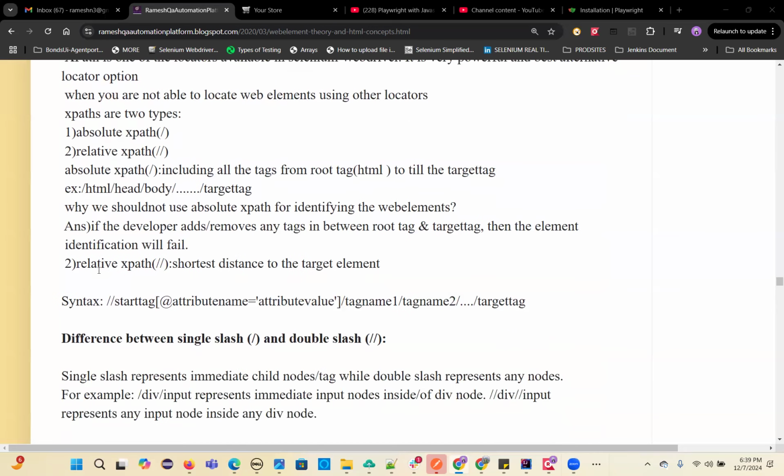And the second one, relative XPath. Relative XPath is a very short distance to the desired element. Basically, for the element you are identifying, you just start one level up or 2-3 levels up, not from the root tag. Root tag means the HTML tag. You don't need to start from the root tag. You can start just 1 or 2 levels up, and from there you drill down till the desired element tag. That's how we identify the XPath of an element. So that's a relative XPath. Most people prefer relative XPath only.